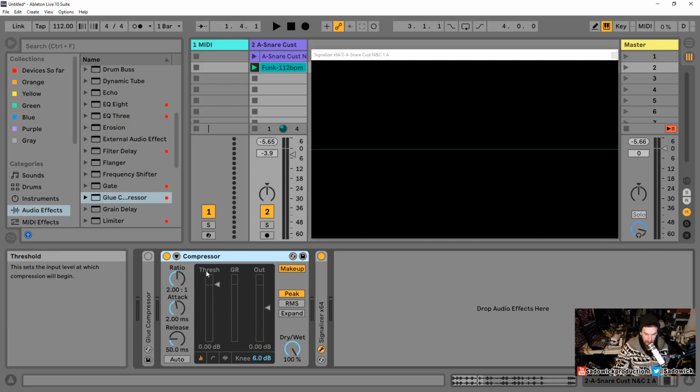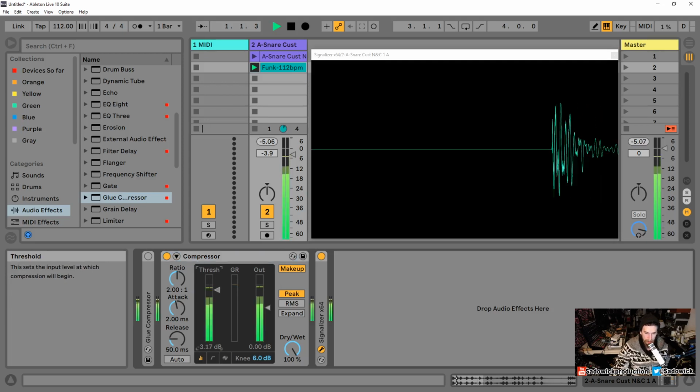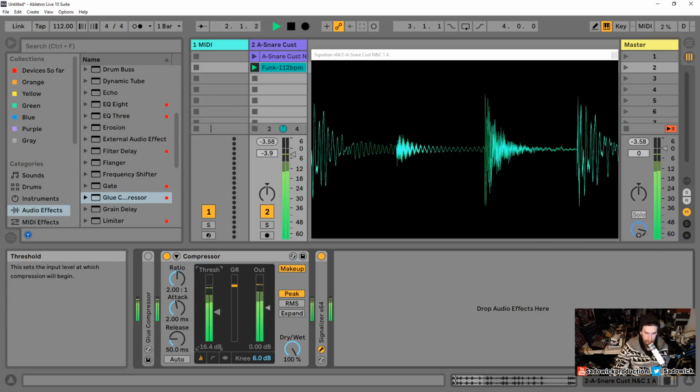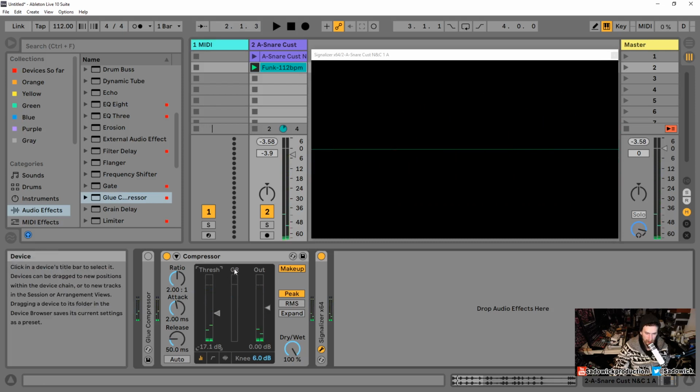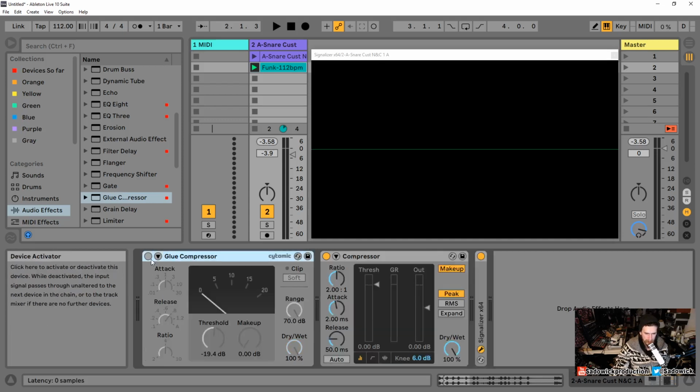But let's look at this threshold here. Let's bring it down. Right, so we have the threshold going down, and we have our gain reduction. Threshold should be understood, but if you notice something with your ears, you'll notice that we don't need to increase the volume or the gain after our compression.